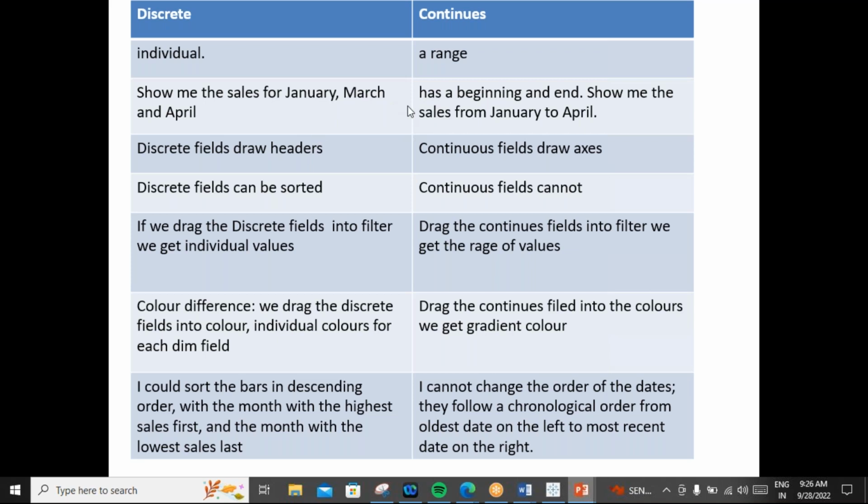Discrete fields draw headers, so it will draw the headers. Continuous fields draw the axis. So when you drag a field into rows or columns, we get headers for discrete values, and here we get the axis, the axis range. Discrete fields can be sorted. Continuous fields cannot be sorted.